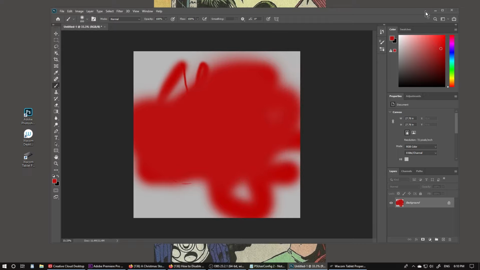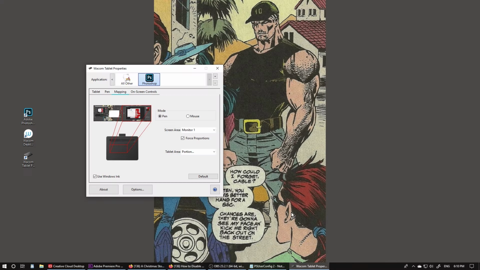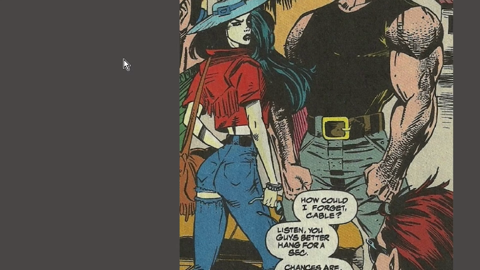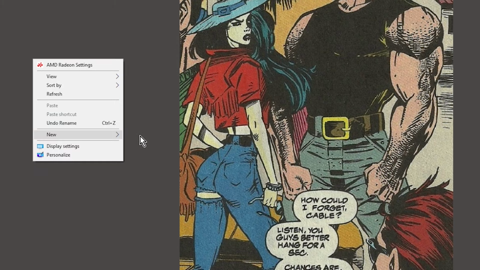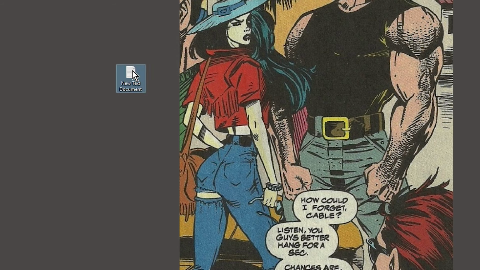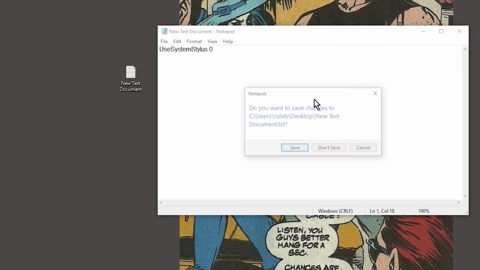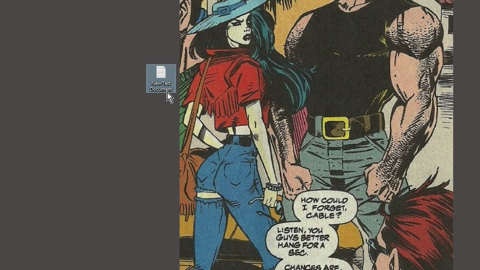If you want to fix this issue, close Photoshop. We'll do this in real time. Uncheck Use Windows Ink and close that. Right-click on your desktop and create a new text document. In the text document, we will write, in exact uppercase, UseSystemStylus space 0. Hit X, hit save, and then rename the document to PSUserConfig.